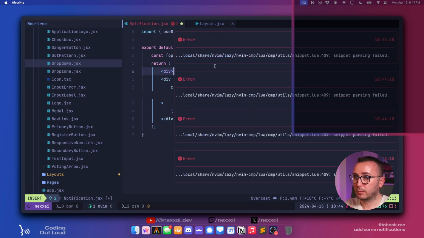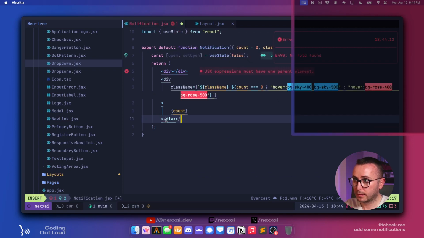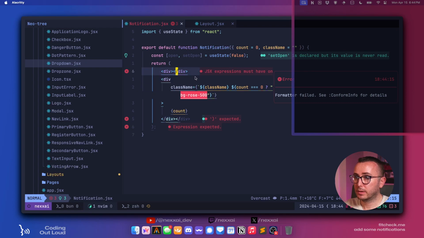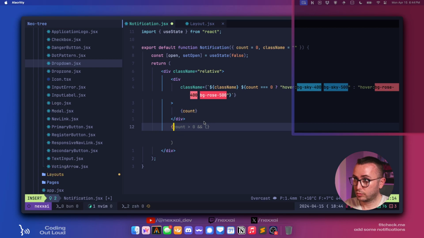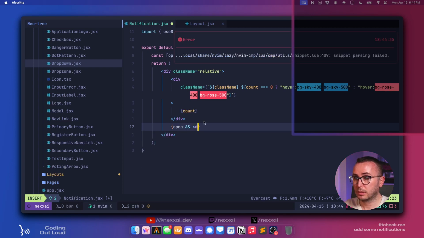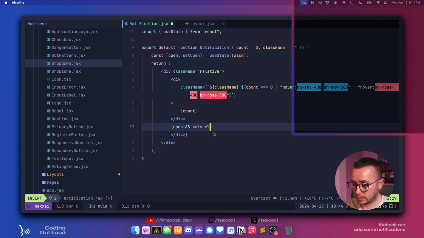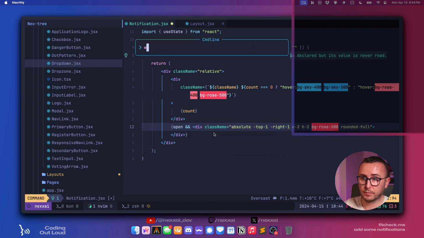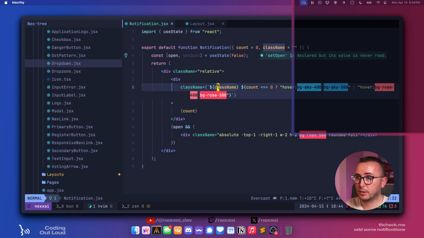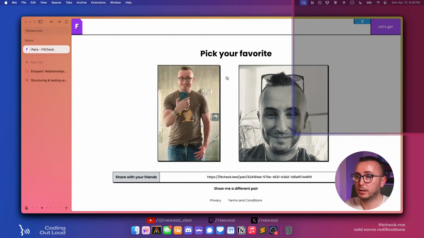Okay, so I want to create a wrapping div around this because this is going to have to be set relative. And then open, and we're going to have another div that's only going to show when the state is set to open. Class name equals, how do we want to do this? Absolute, sure. And that's not going to do anything because we don't have an on click. So we're going to say on click, set open. Easy.